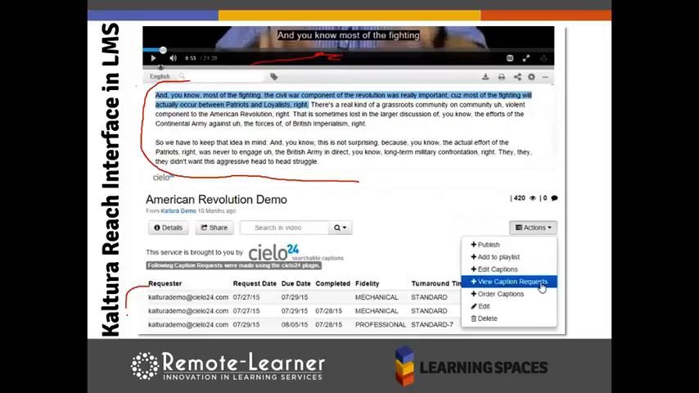Down at the bottom, here are the different types of captioning that have been requested. The mechanical one is basically about as good as YouTube. That allows you to just get some captions real quick and easy, but they're going to need editing. So typically we always suggest doing the professional one. That way you pretty much don't have to worry about it afterwards.